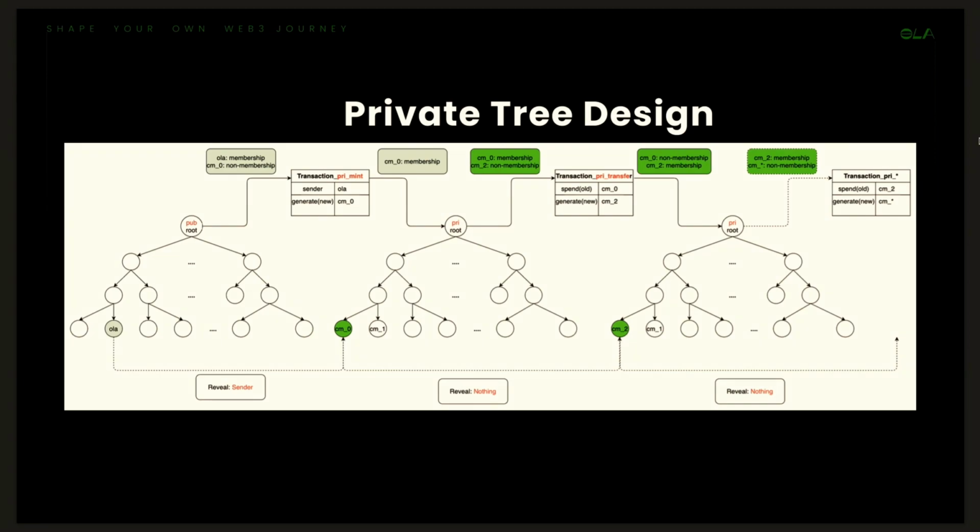So imagine then that Bob wants to send this to Charlie. And Charlie here is commitment number 2. In this transaction, we can't see anything. But what we can see is that commitment 0 has been consumed. So it's not a member of the Merkle tree anymore. And commitment 2 has been created. But looking from the end user perspective, the end user data is completely protected.